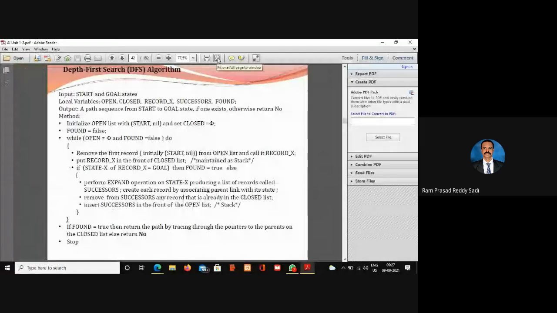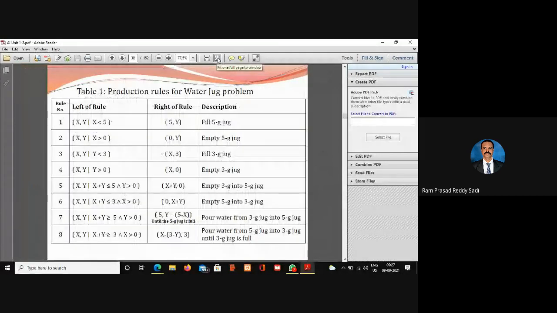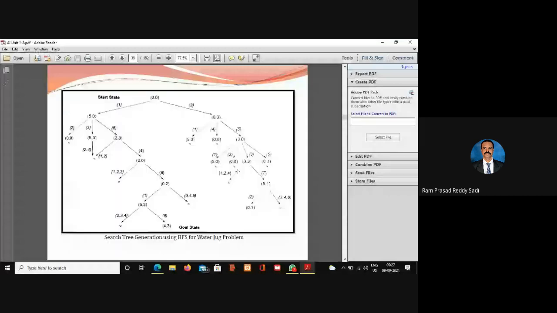See this one, rule number 2. Please recall these 8 rules. The first rule is filling up the first jug. Second rule is emptying the first jug. Third rule is filling up the second jug. Fourth rule is emptying the second jug. We are applying these rules, and based on those rules only, we are generating this.